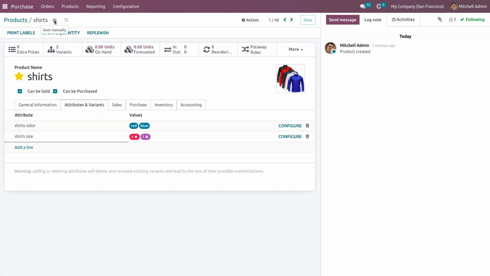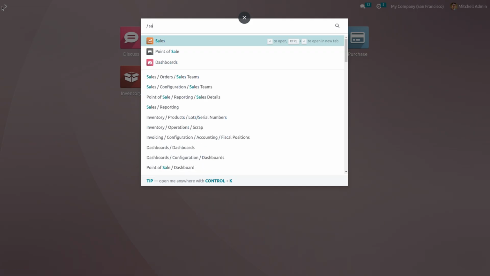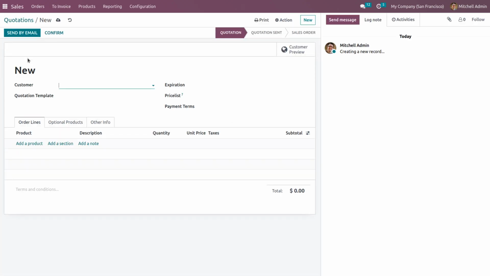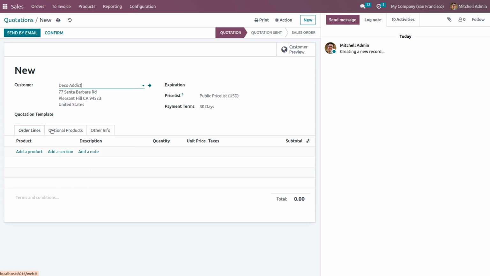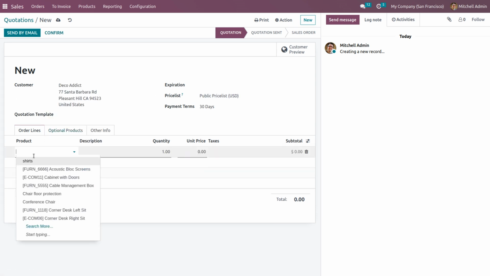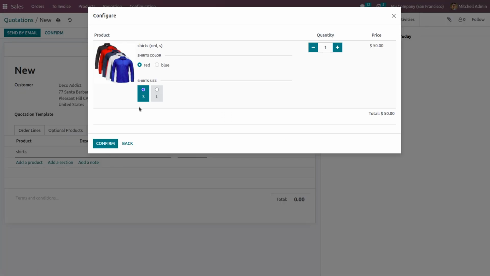Now let's save this. Once you save this, this attribute won't be visible in the product form as we have chosen the variant creation mode as dynamically. Now let's go back to the sales module and try to create a quotation with a customer. Choose a product, that is shirts. Once you choose the product, you can see that the display type is pills. As we chose the display type for shirt size as pills, it is visible here.